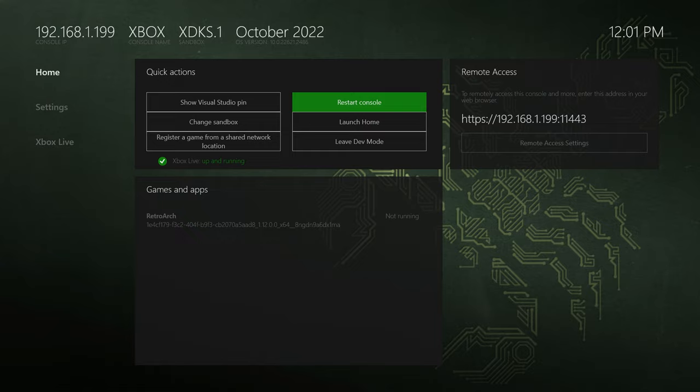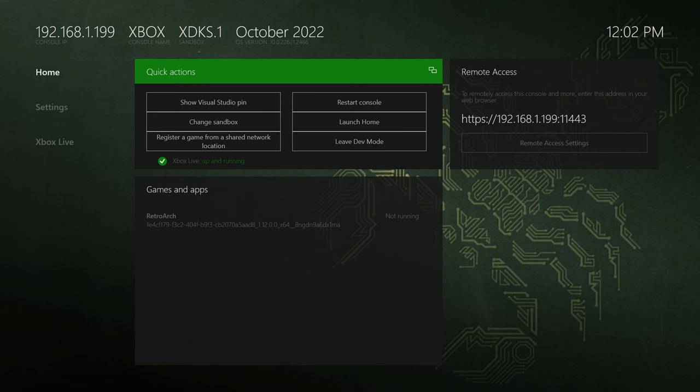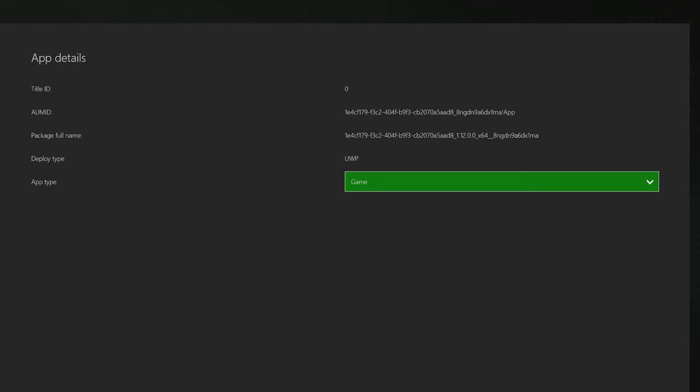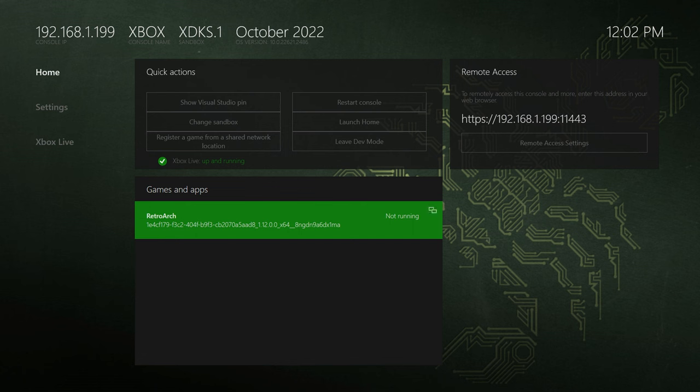And then I like to restart the console. I don't think it's necessary, but I like to do it anyway. It's a Series S and X. It doesn't take that long to reboot. But once the Xbox is finished rebooting, you can go back down, press back, view details, make sure that the change stuck. There we go. It's on game. Cool. All right. So now we can get loaded into RetroArch.